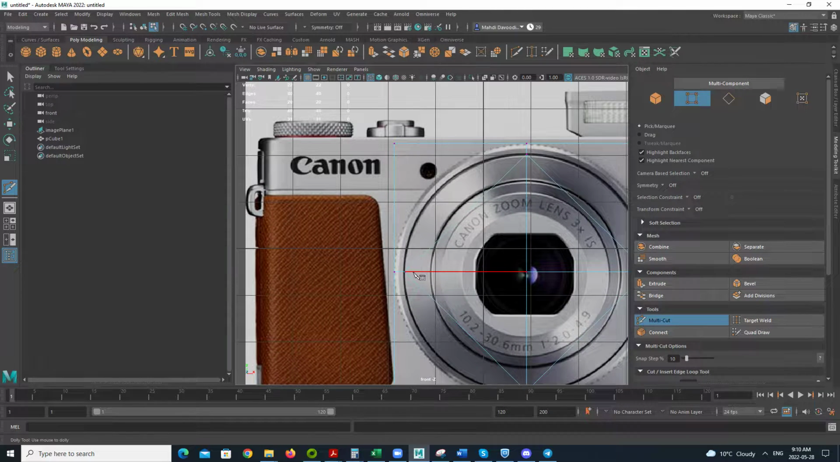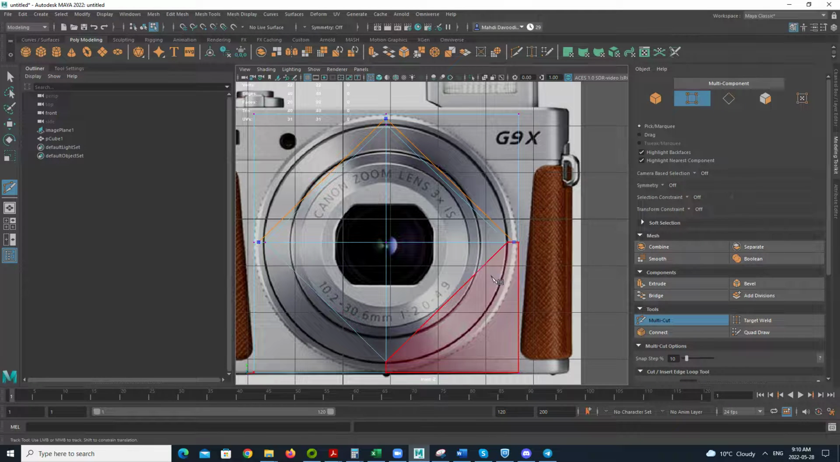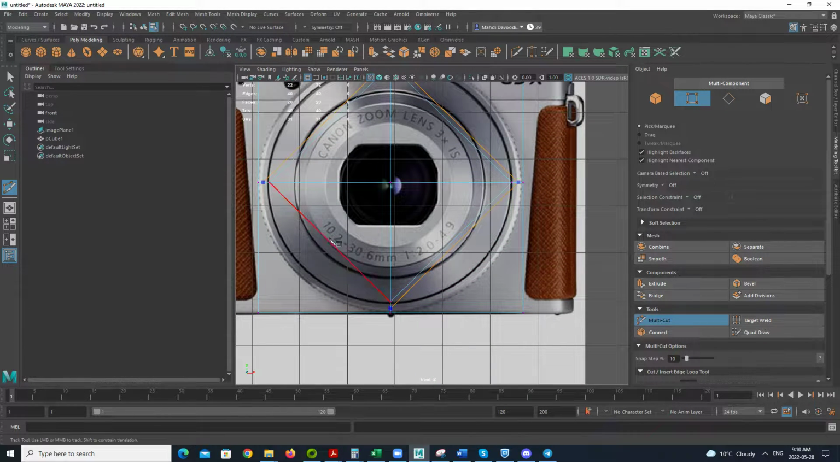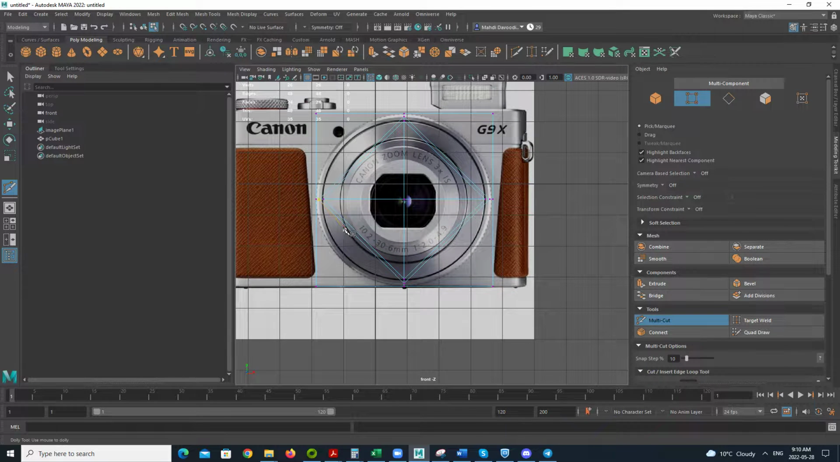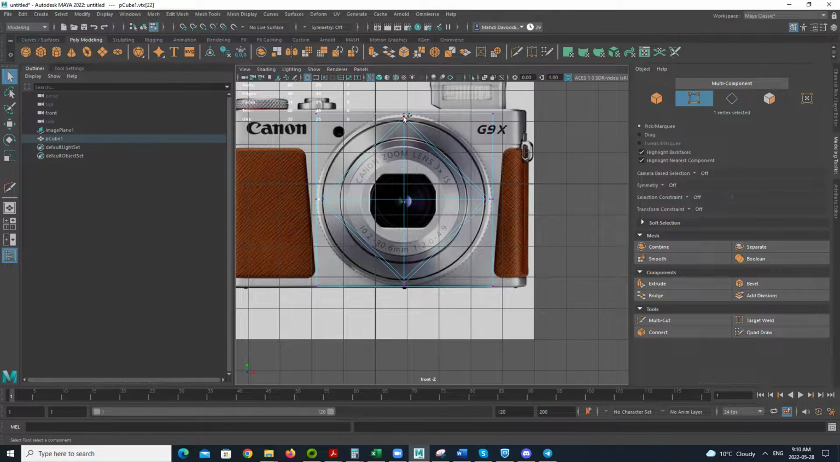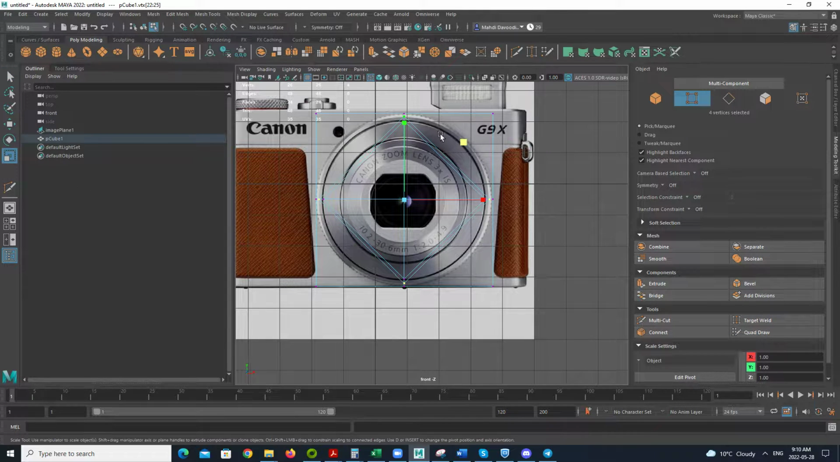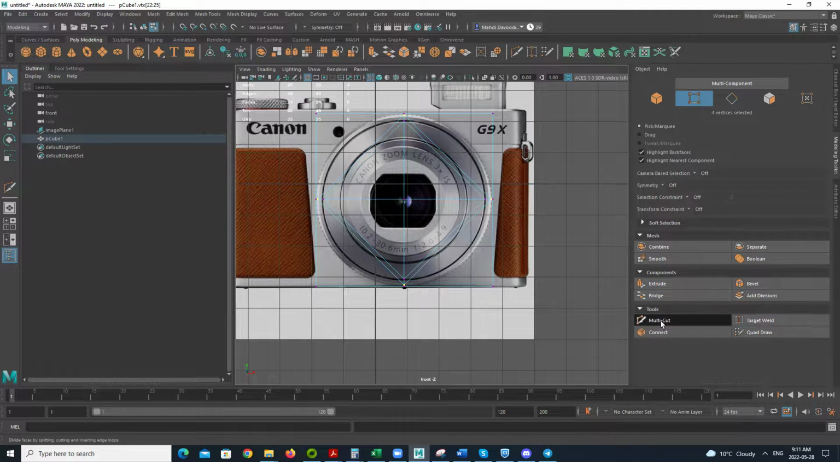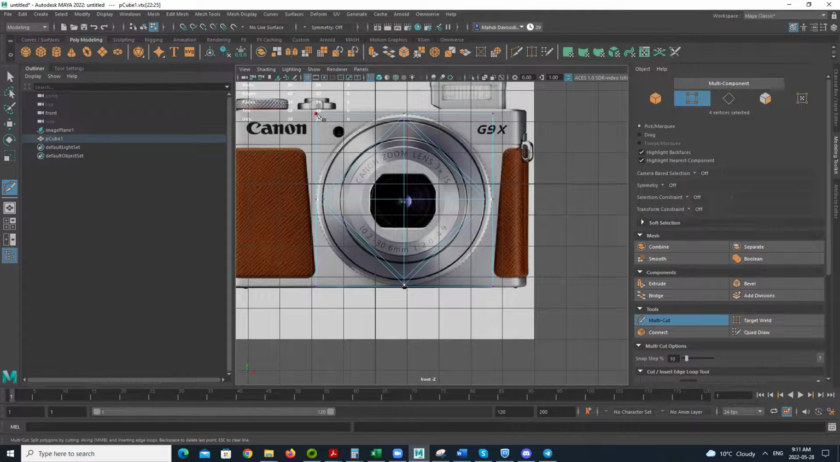Perfect. I'm going to do the multi-cut once again here. Yeah, maybe it's better to go for it. You can also use your vision to manually put the points. That's okay. Yeah, we can move them a bit further or closer. That's up to you.